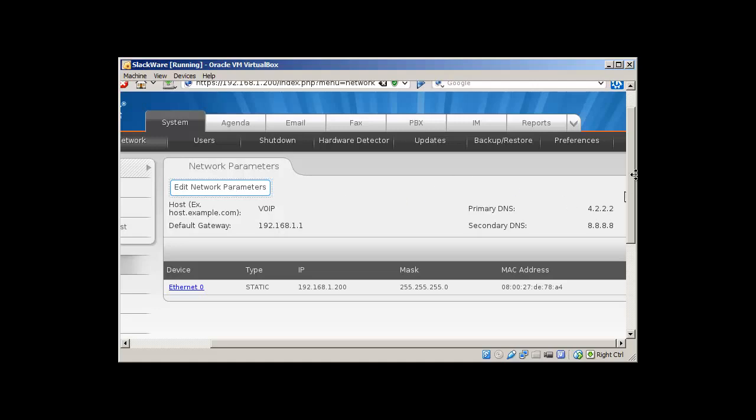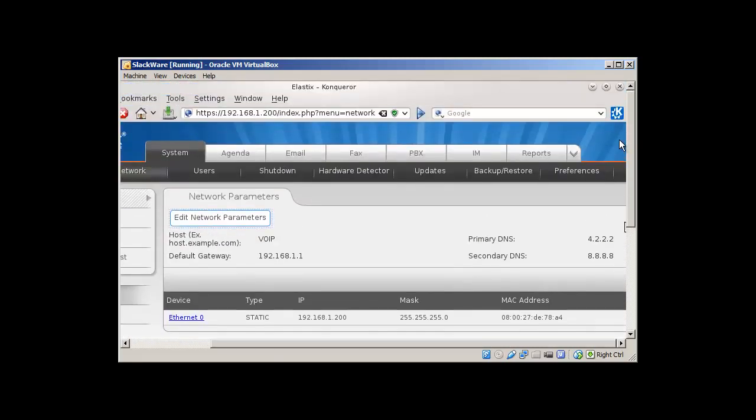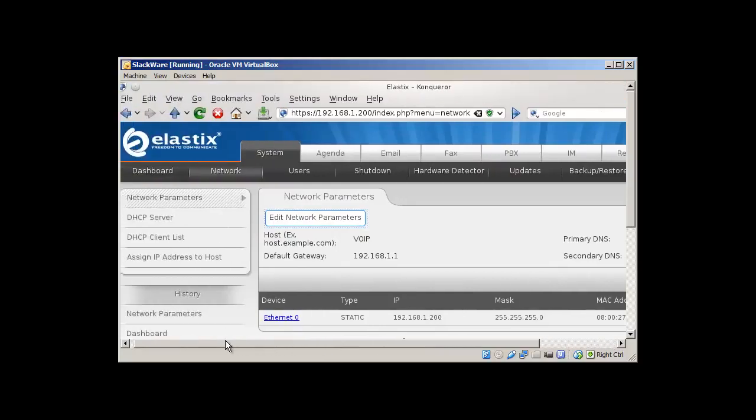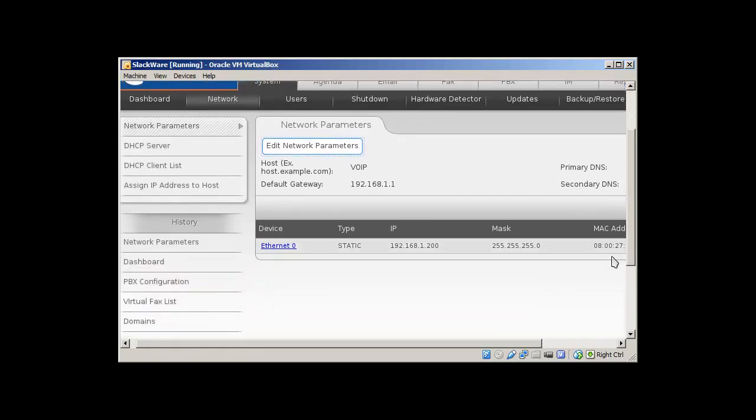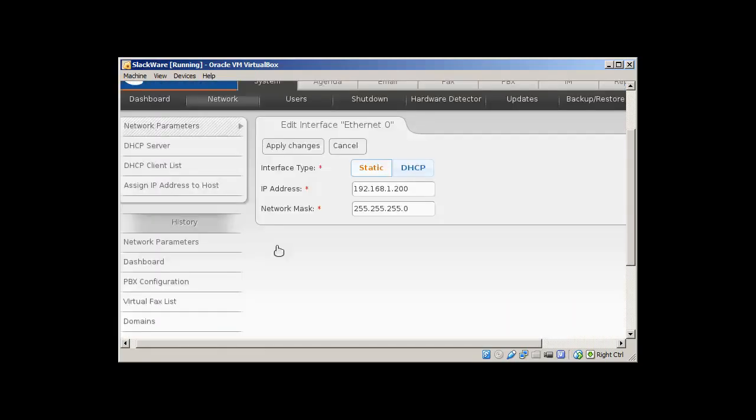Okay, it's still working. Actually, I'm on a virtual machine, so that's why it might take some time, but anyway. Okay, if you click this, here we can change the IP address. If we want, we can set it up for DHCP. Anyway, I'm just going to cancel.